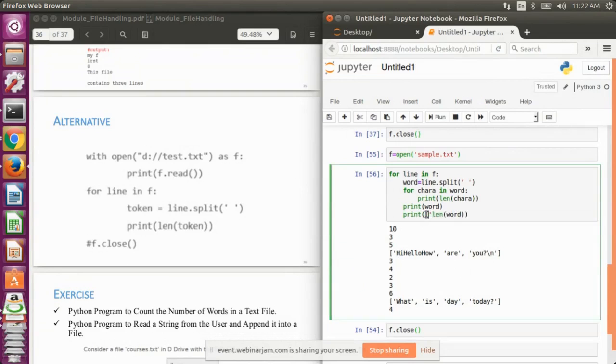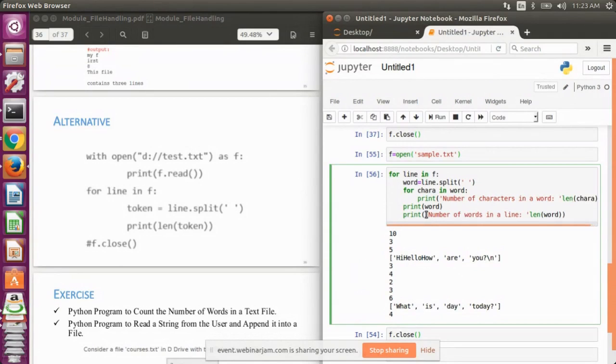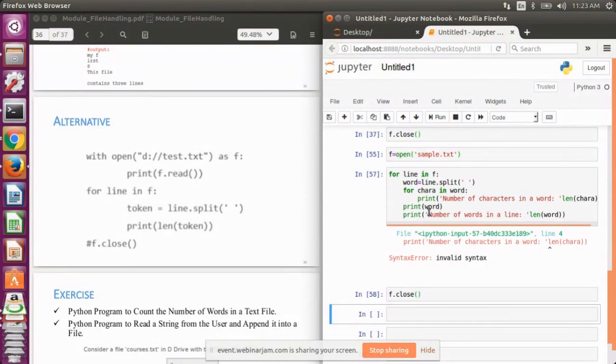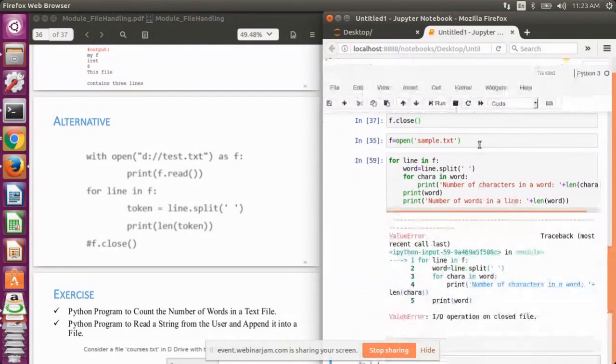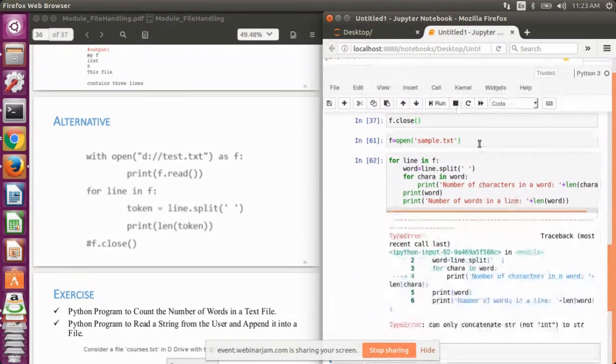Just print the number of words in a line and the number of characters in a word. Let's run it this way. It will do the concatenate operation and concatenate operation. Let's run this, then this, then again.